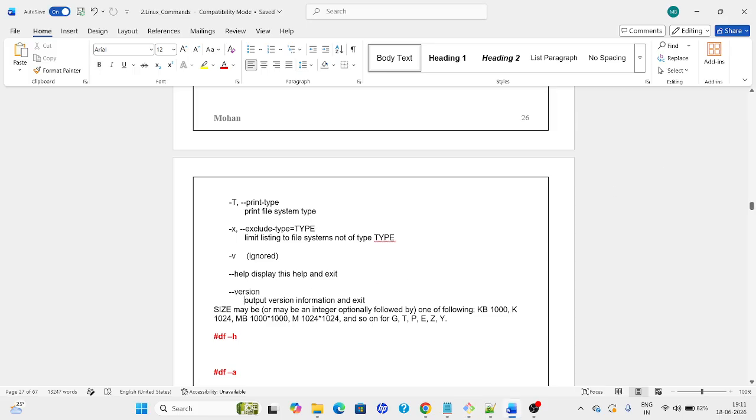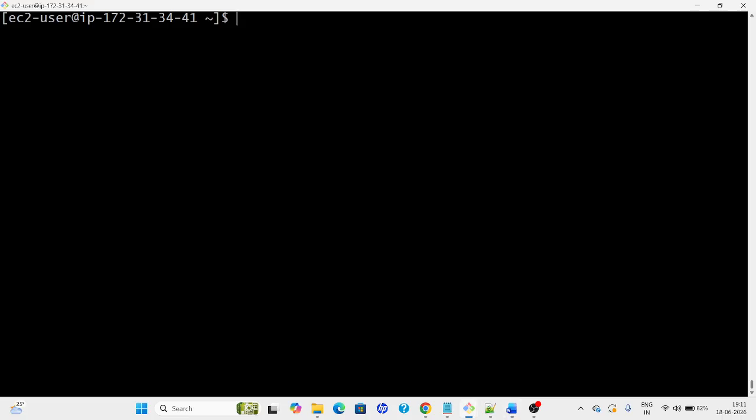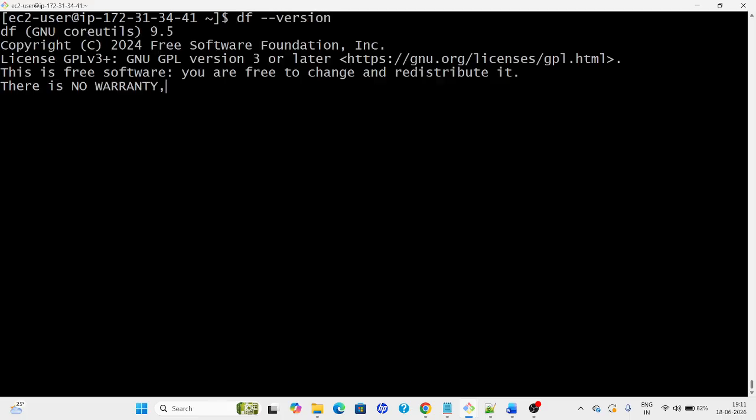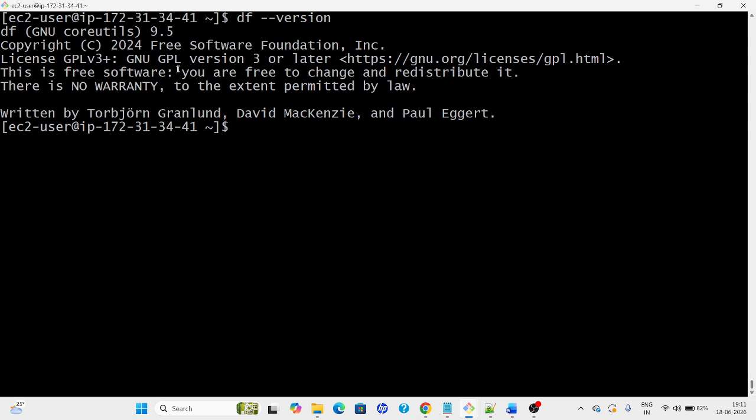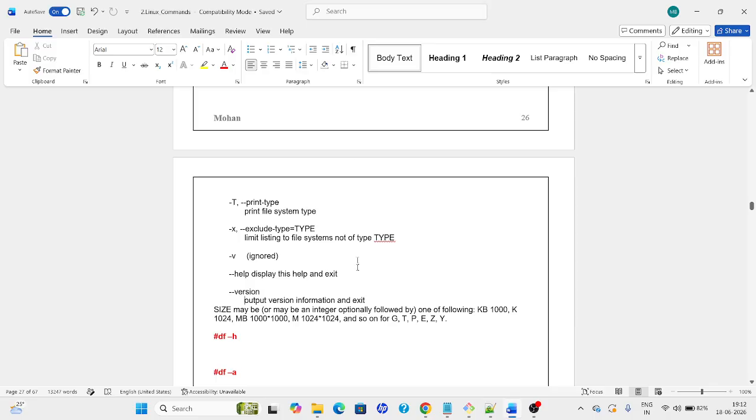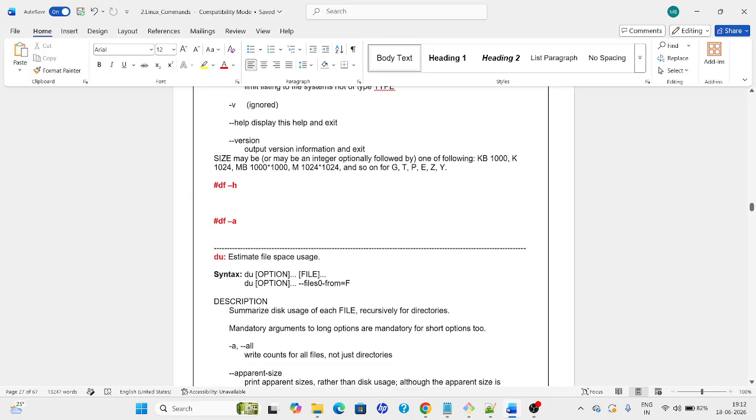Hyphen version, it will output version information and exit. So if you use df hyphen version, it's going to display the version. This is df GNU coreutils 9.5. The details about the df it's going to display. So these are the options which I have explained here.